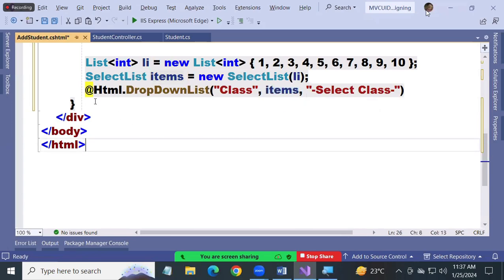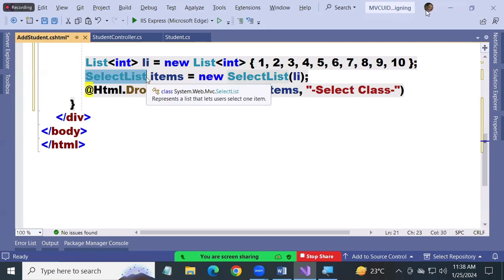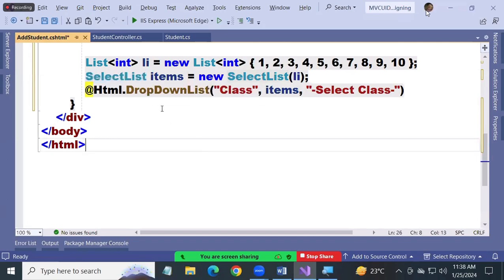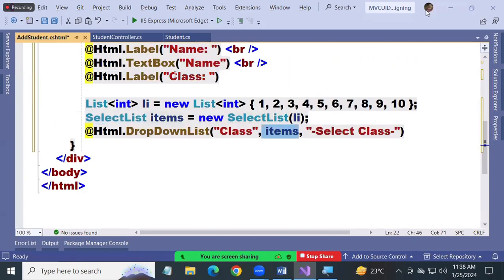How to create it? You are going to create it by using a class called select list. This class will internally create a list of select list items. And for that, you are adding the values in the list of integer. So first, this list should be added to select list. And now this select list should be provided here. Now what happens? The drop down will contain all the 10 values. And the default selection will be select class.